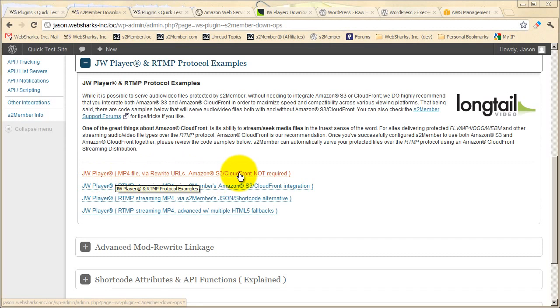All right, the first option here on the top is a way to accomplish JW Player video display without having Amazon and CloudFront. This is not as powerful, and so I'm going to bypass this in this tutorial, but you're more than welcome to take a look at this. If you don't want to integrate Amazon S3 CloudFront, you're not that concerned about having true streaming, then this would certainly be an option. But the next one down is the one I will focus on in this video, because this is true RTMP streaming of an MP4 file through the Amazon and CloudFront integration.